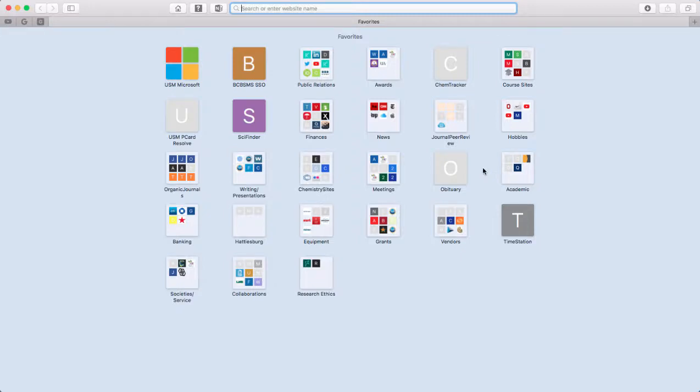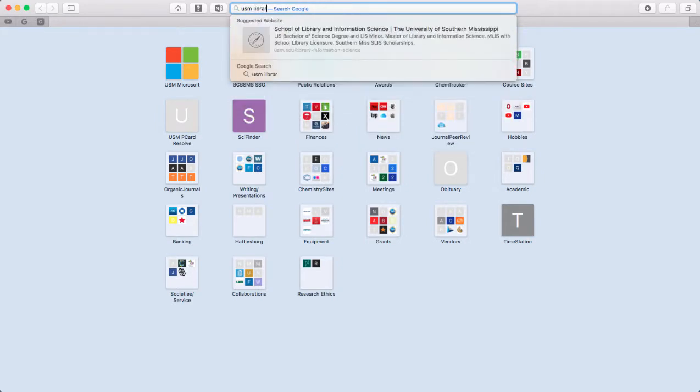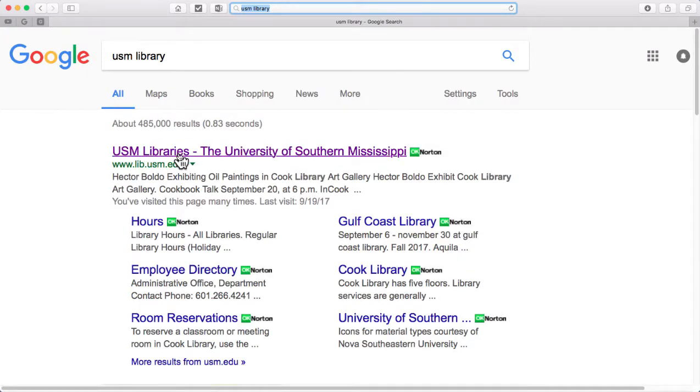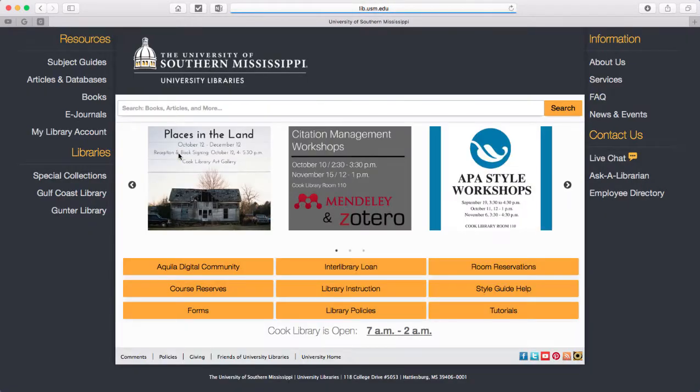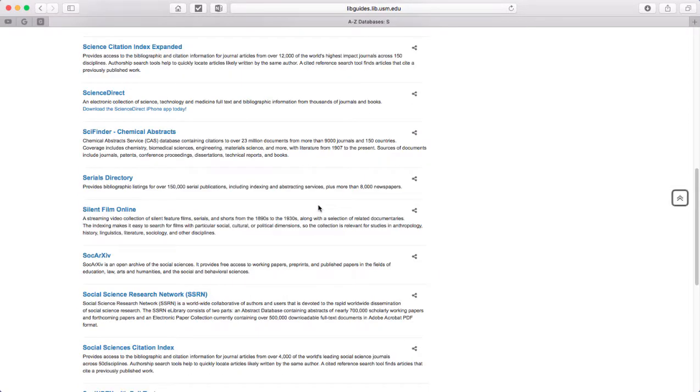In the chemistry class advantage bonus opportunity, you're asked to use SciFinder Scholar. To find SciFinder, you need to do a USM Library search. So go into Google, go to USM Libraries. Once you're at the USM Library page, go to Articles and Databases, under S is SciFinder Chem Abstracts, so click the link.